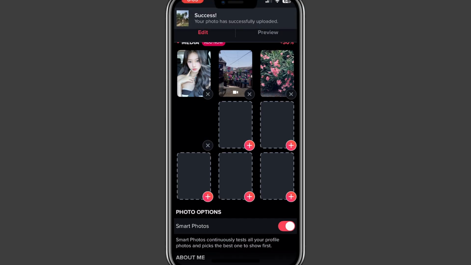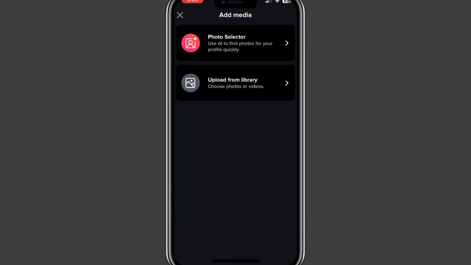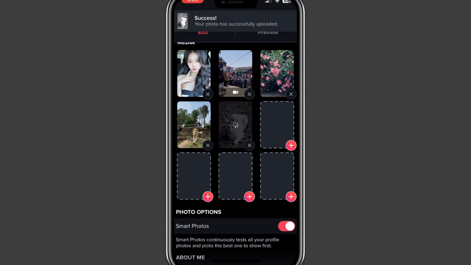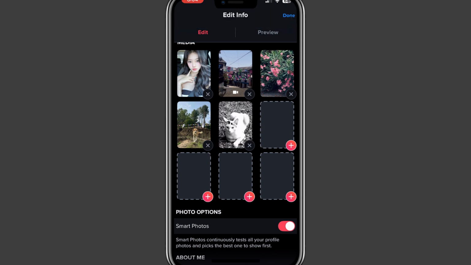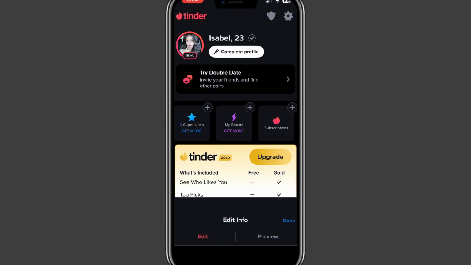Repeat the same process for adding the next photo like this. Tap on upload from library, that is from your gallery, and your photo is being uploaded just like this. And that's it, your Tinder profile just got a major photo upgrade. Tap and done. Yes, that's it.